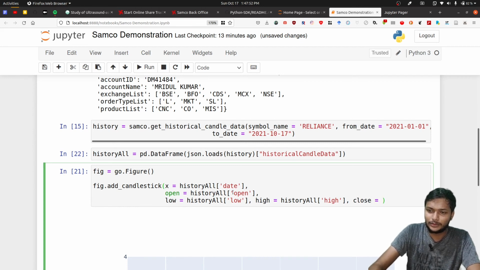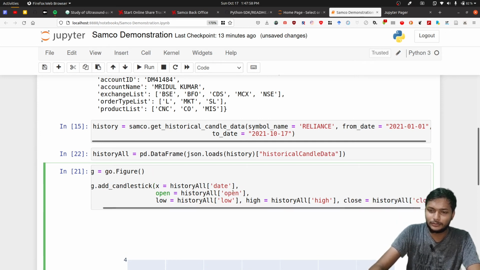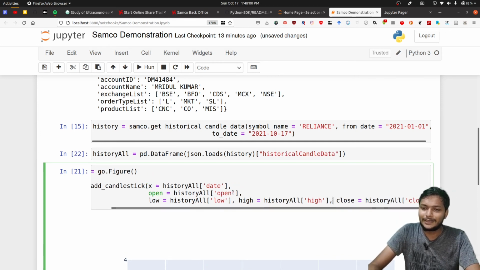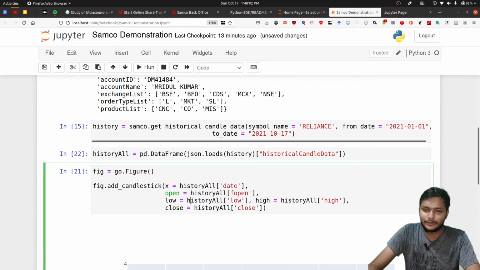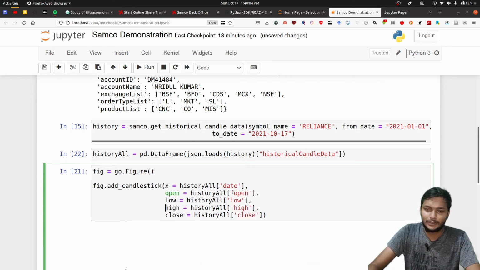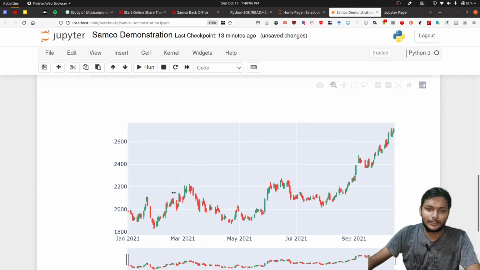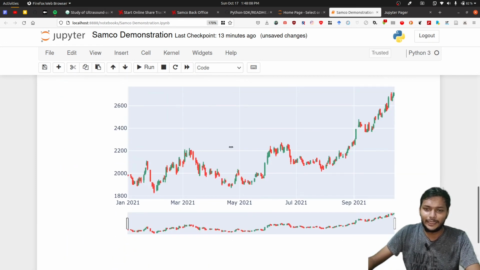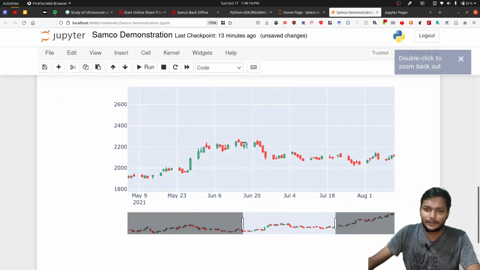Close equals history all close. Okay, so these are the candlesticks that I want to plot over here. That is why I'm writing these high low values. And over here, as you can see, we have a pretty neatly looking graph.